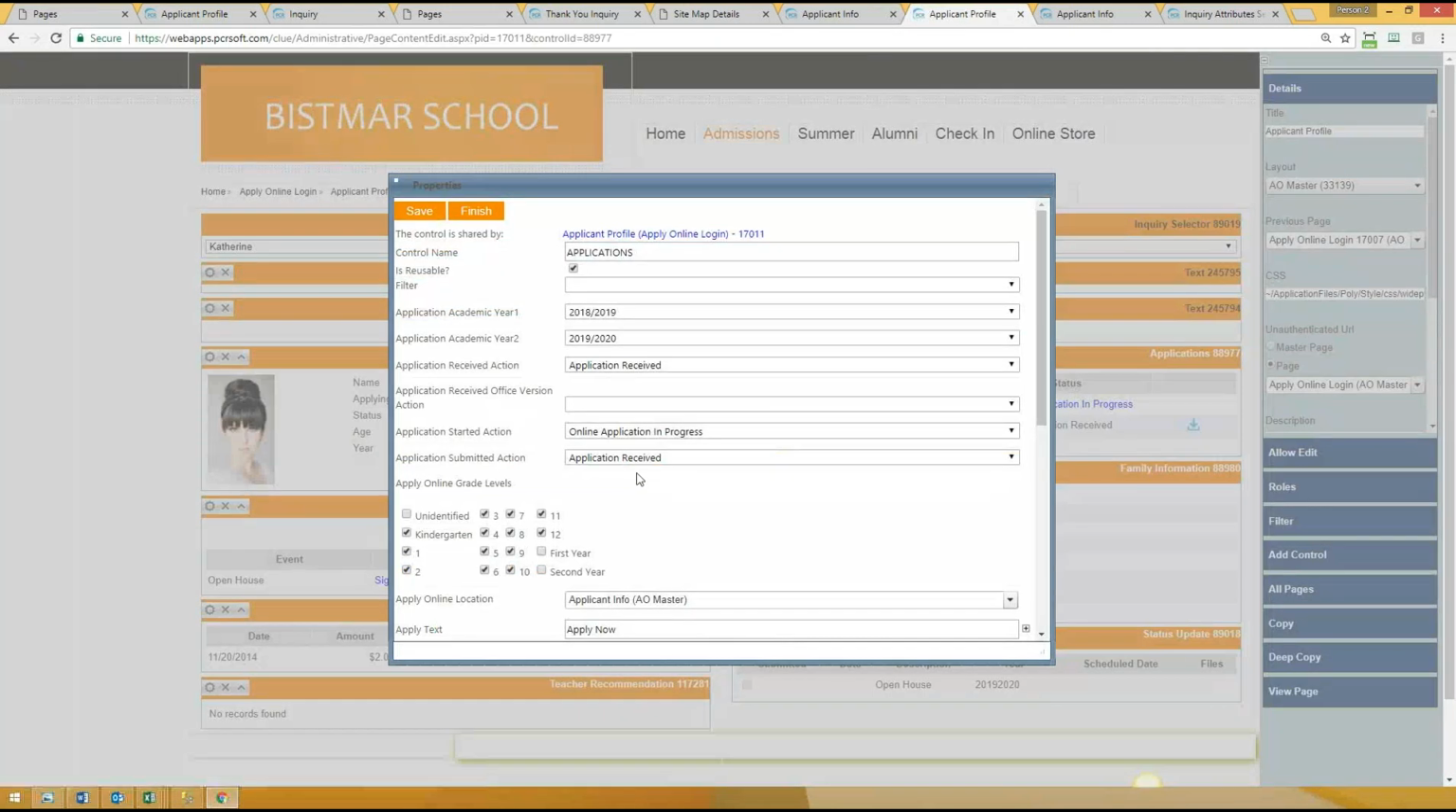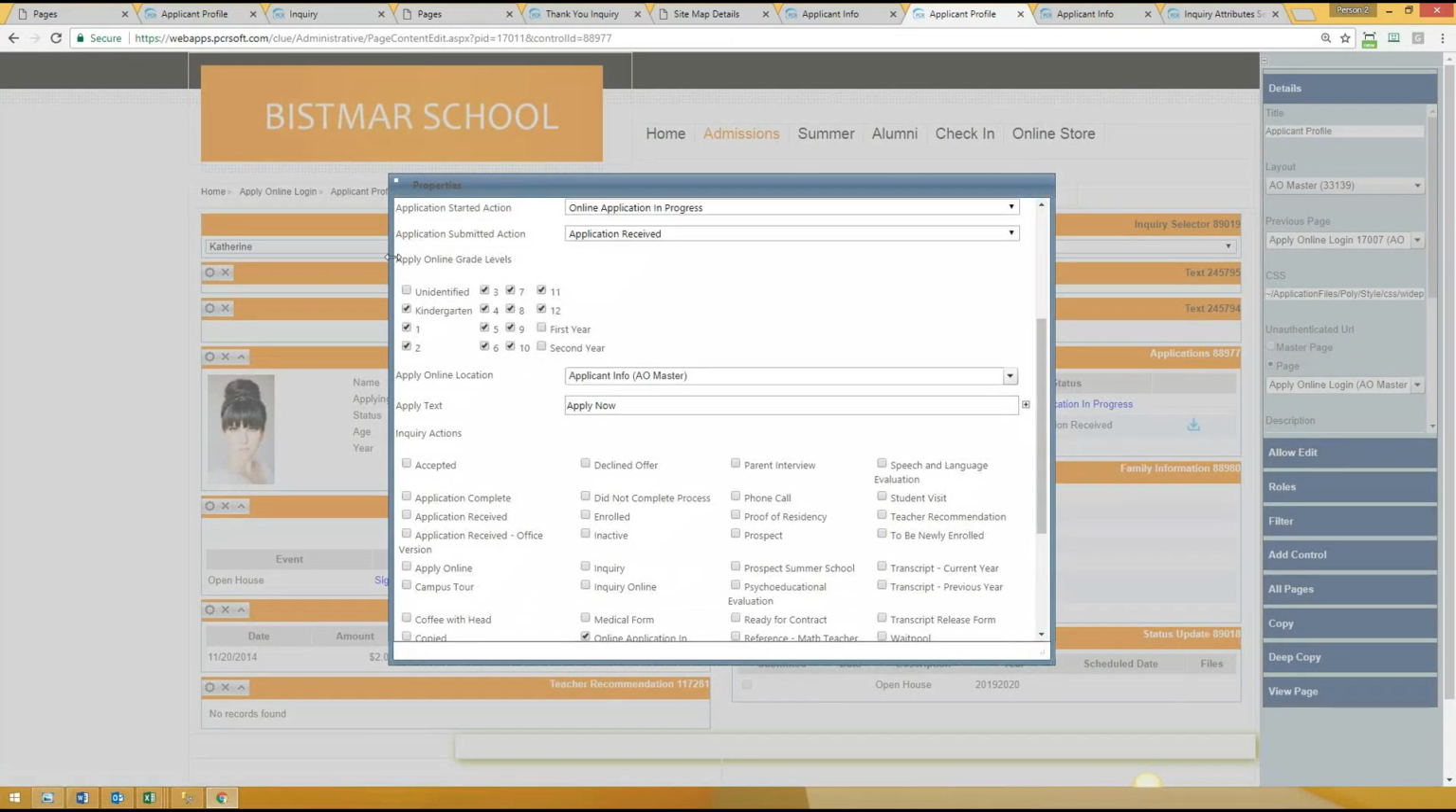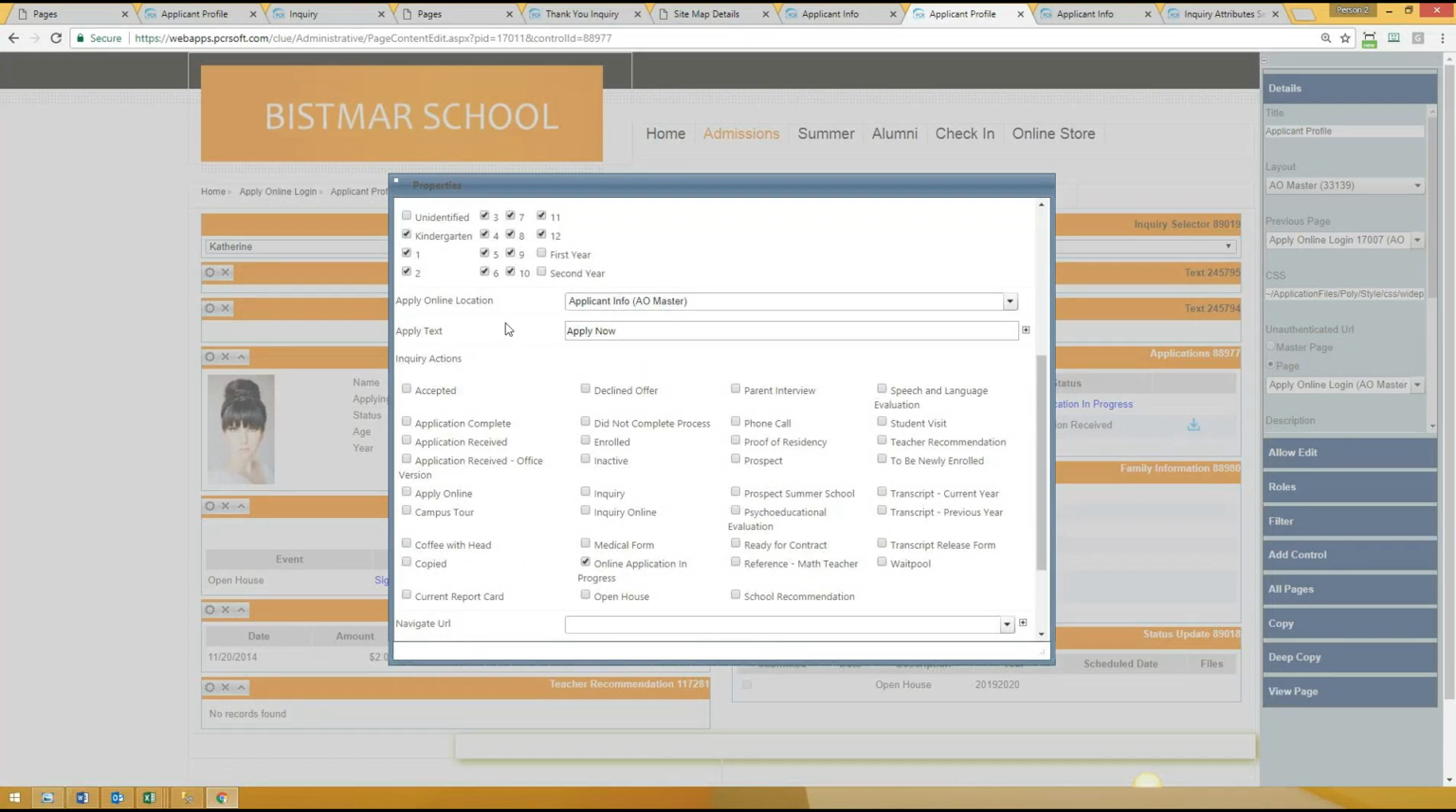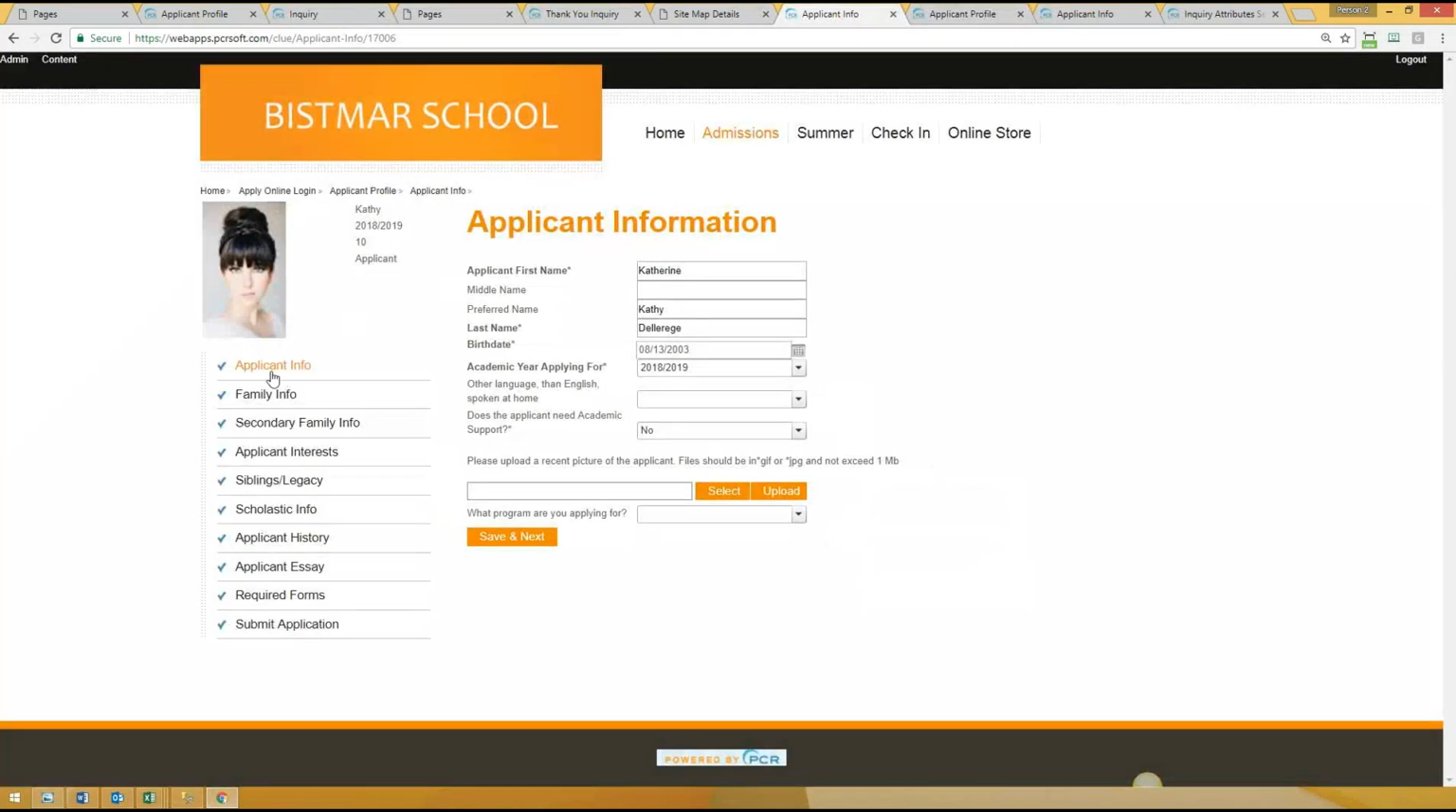And then the other thing is you can specify the apply online grade level. So what grade levels you want them to be able to apply for, you can check off here. Apply online location. So when they do click apply online, which page do you want to take them to? Most likely you would look at your application. Most likely it'll be the applicant information page.